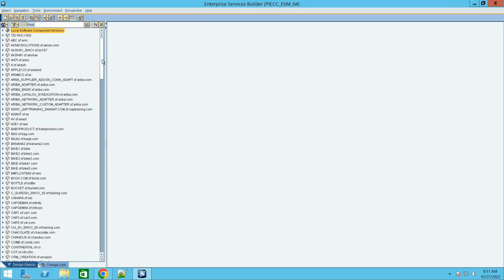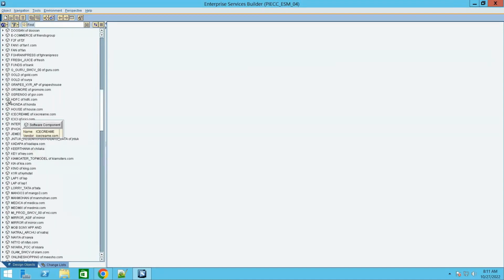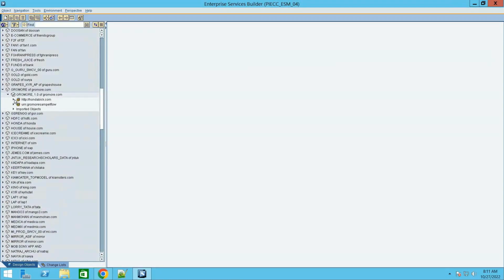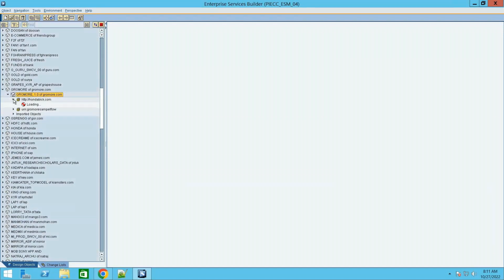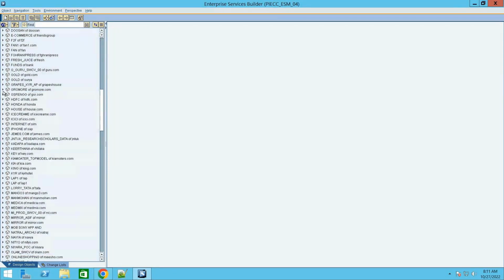Sorry, this is how your ESR Swing client looks for you, where you can see on the left side all the software components. Why do we need a software component, and what is the purpose of it? That is something we will discuss in the coming sessions. You will have all the software components on the left side, and inside this you will again have a bifurcation, where you can have the software component version, and then you can have namespace, object types and all these things. So this is how your ESR looks for you.